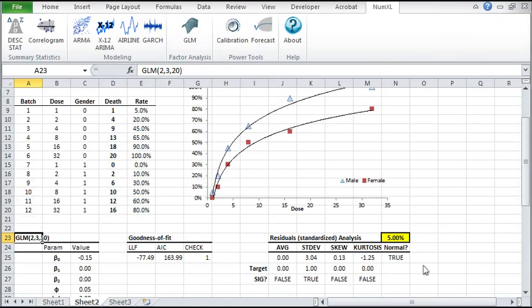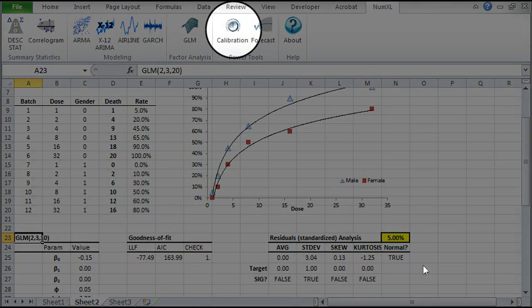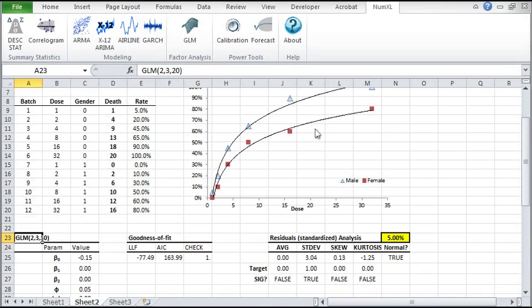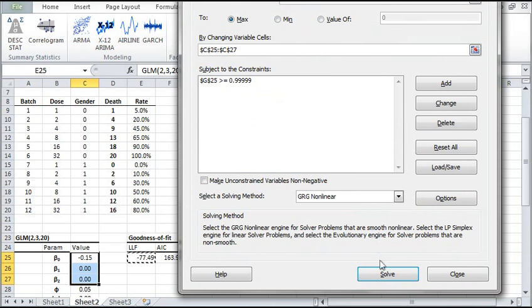Next, let's calibrate the model. Select the top cell of the GLM model table. Click on the calibration icon in the NumXL toolbar. The Excel solver pops up. The different fields in the solver are already there, so we don't have to fill anything. Click on the Solve button.